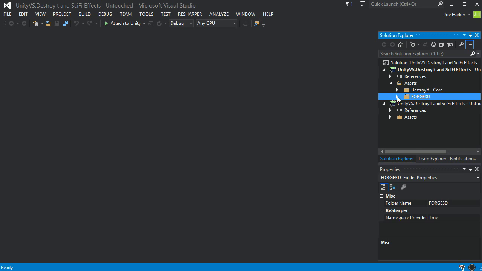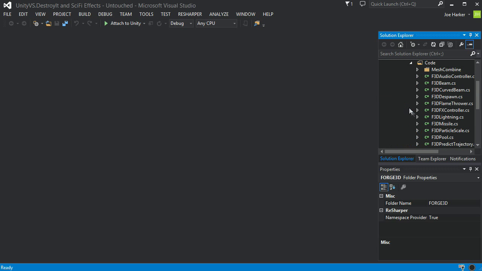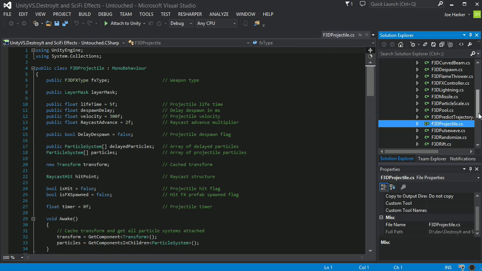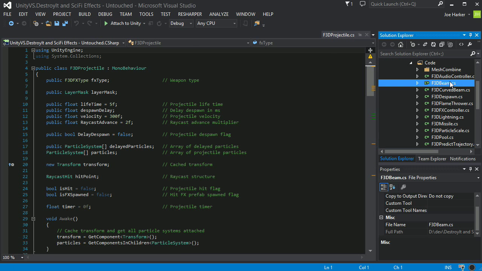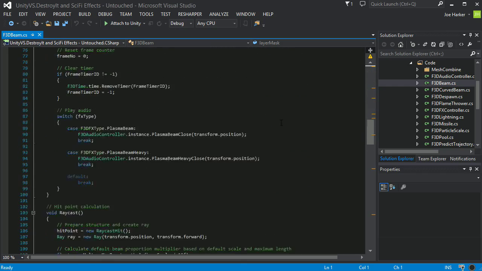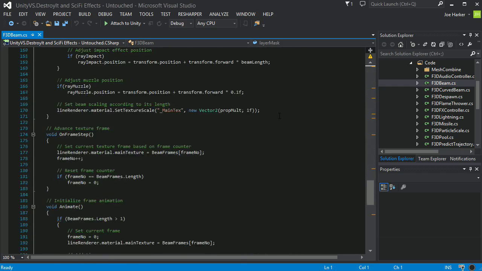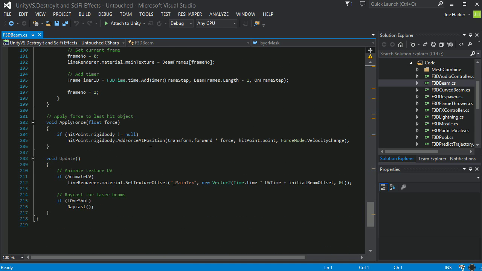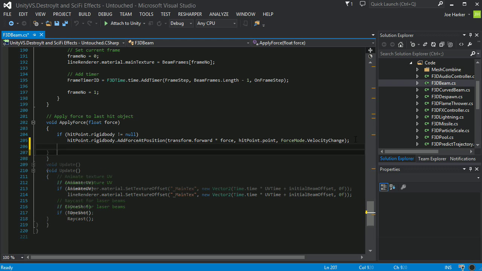Okay, so over here in the code, I'm going into the Sci-Fi Effects code, and here we see all of these weapons, like the beam, the projectile, etc. So I'm going to start with the beam, and I'm looking for where it says apply force. Okay, so it's applying force, and that's what's knocking the objects around. So I'm just going to add some code here.